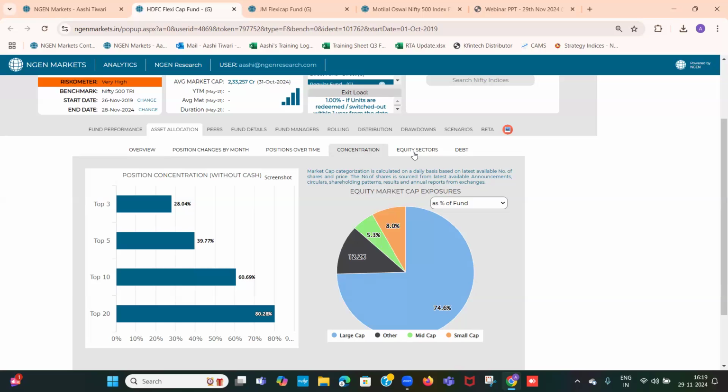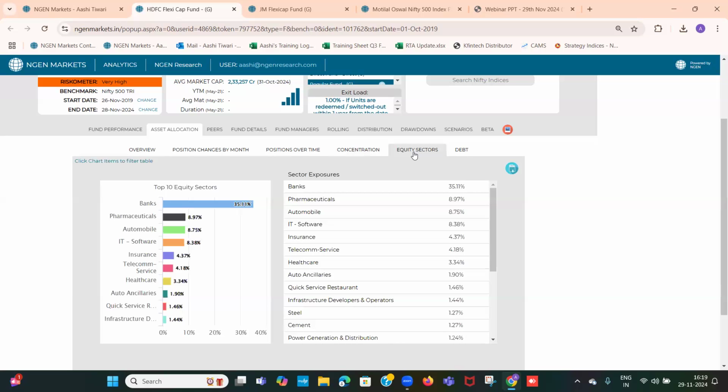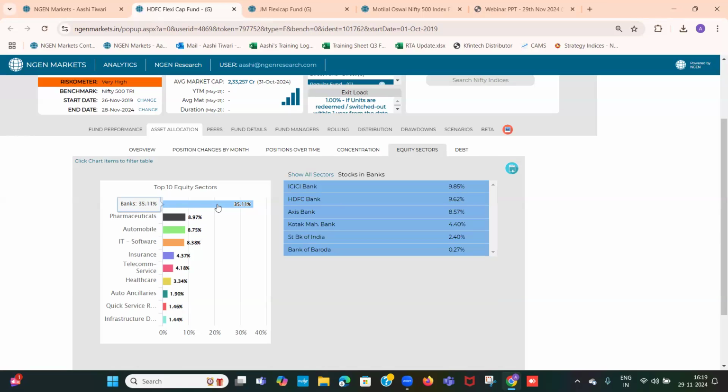Next subtab that we'll be focusing upon is this equity sector, wherein you can find the sector-wise allocation. So for this particular fund, we can see highest allocation is towards bank as a sector to an extent of 35.11%. Now to see the stocks in the bank, all you have to do is click on this particular blue bar. Once you click this, you will be able to see all of the stocks in the bank and their individual percentage-wise allocation. Once this last column is added, it will come up to 35.1%.